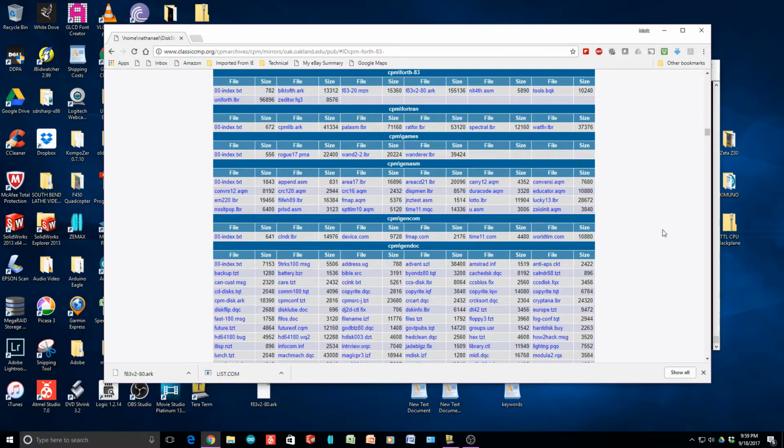Okay, I'd like to show you how to do something. A lot of times, files in the old CPM days were stored as ARC files, ARC. And you can search around. This directory here comes from classiccmp.org, CPM archives, mirrors, this is the Oakland public share of a bunch of stuff. Anyway, it has a F83, which is what I'm interested in. So it has this file here, f83.arc. And so I've downloaded that file onto my hard drive here.